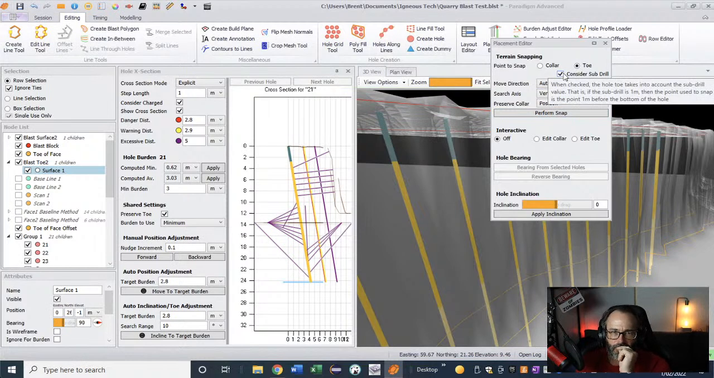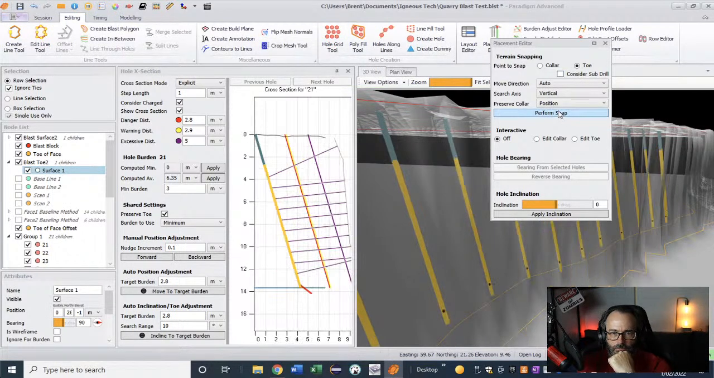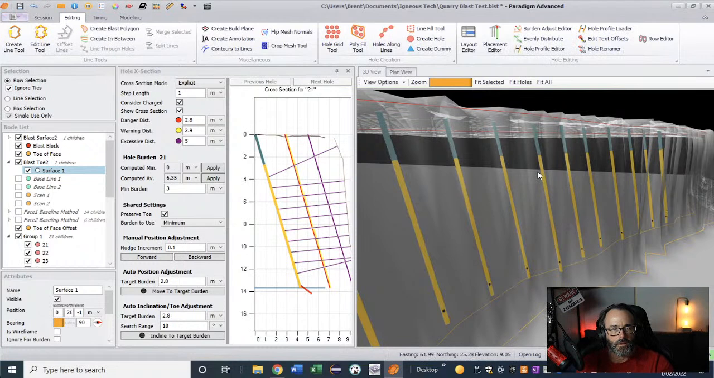What did I have? I think I had subdrill included in this surface, so I'm going to perform the snap there without considering the subdrill. Let's see. Yep. So it has now lifted those holes up to that surface, and they're about 13.2. So that's worked out well. All right.